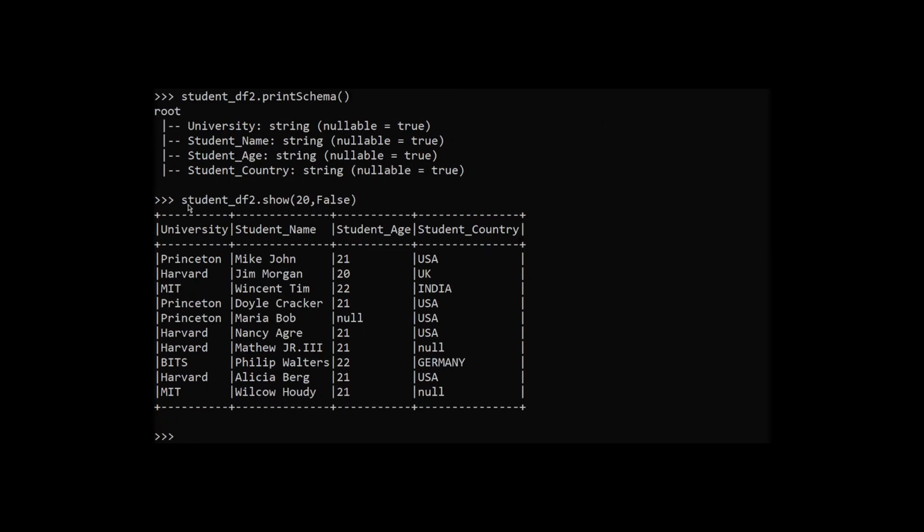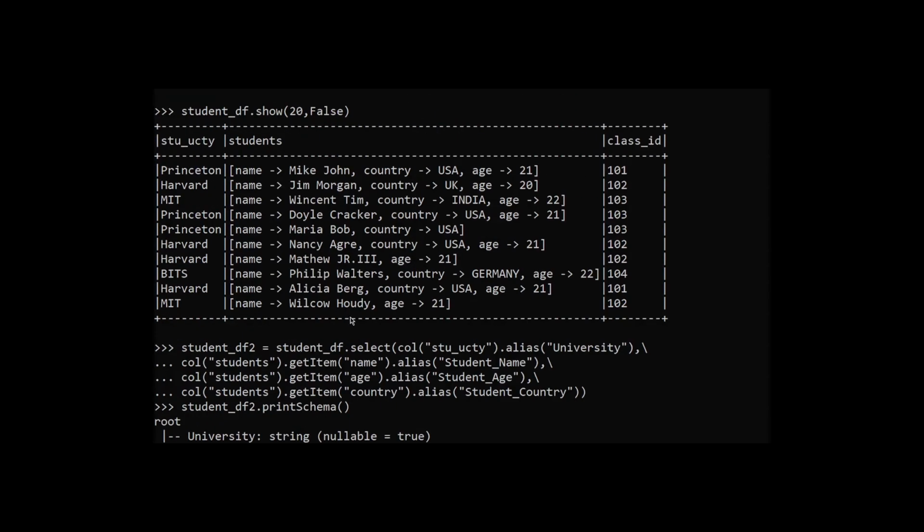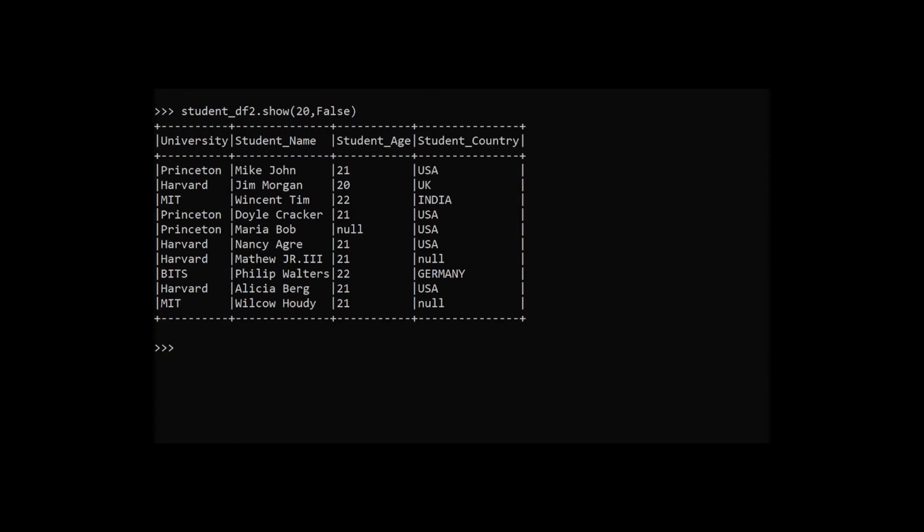Yeah, it got printed. So students_df2.show, then we can see the university, student name, student age, and student country. So this is how we split the data. Now we understand how we can convert a map type to multiple columns.